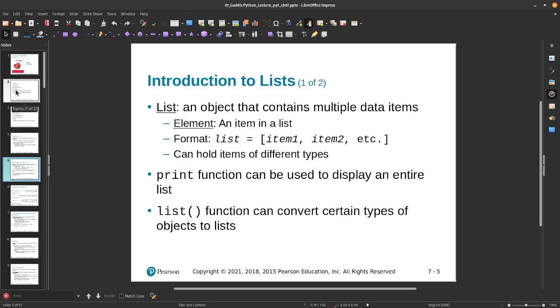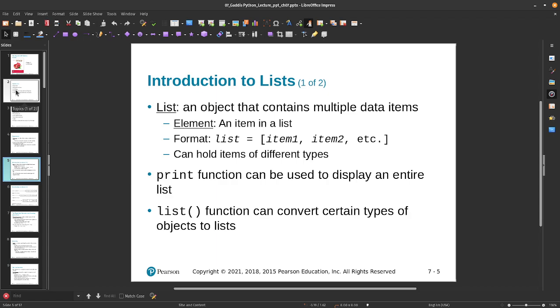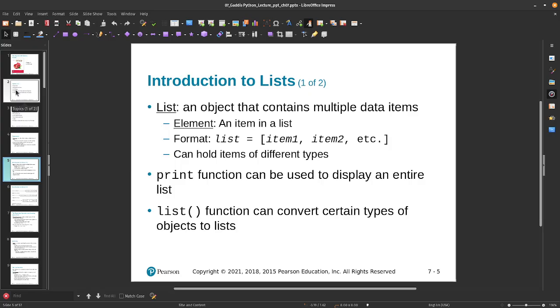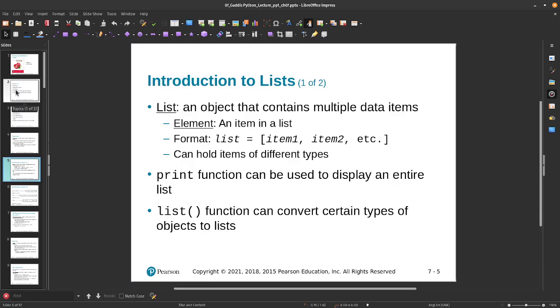Okay, so we understand that a sequence is an object that contains multiple items of data. Now we have a little bit more specific definition of what a list is, which is an object that contains multiple data items. Now again, a list is a sequence, so all lists are sequences, but not all sequences are lists. So you consider a sequence as sort of the grand, the highest level in this hierarchy. Okay, the domain of sequence includes lists and tuples and some other structures as well. But a list is an object that contains multiple data items. So these multiple data items in that list are called elements.